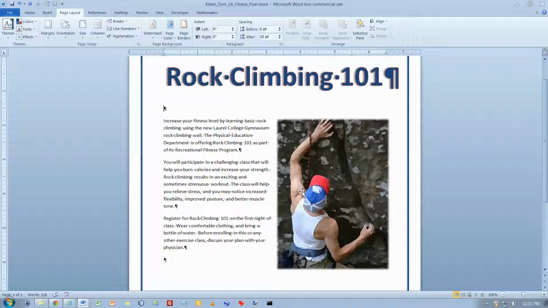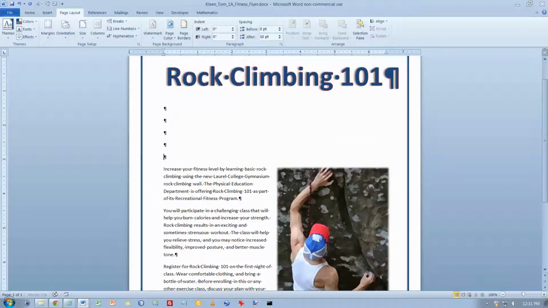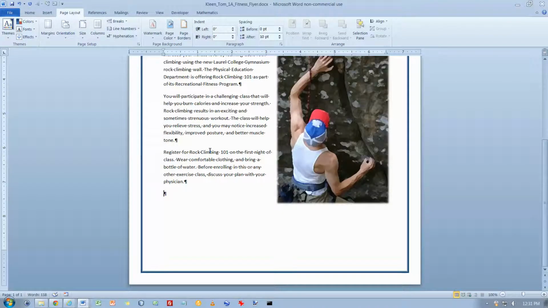Press Control Home to move to the top of the document. So now I'm at the top of the document. Okay, inserting a shape. Press the down arrow once to move to the blank paragraph below the title. That would be right here. And press Enter 4 times. 1, 2, 3, 4. And press Control End to move to the bottom of the document. And notice that your insertion point is positioned in the empty paragraph at the end of the document.